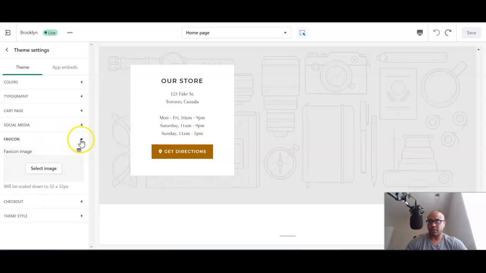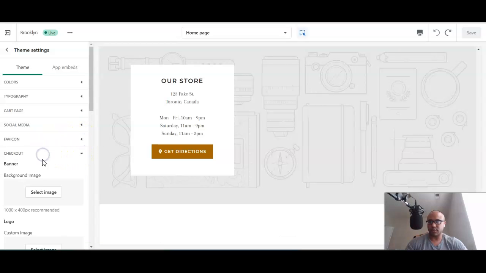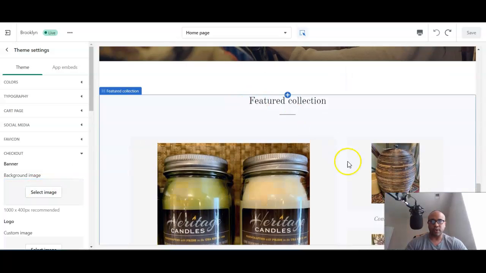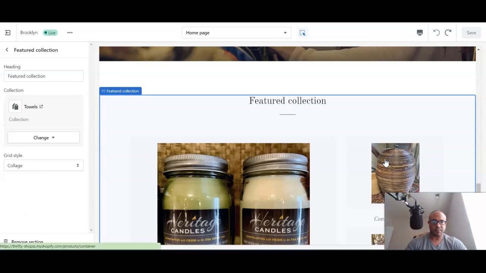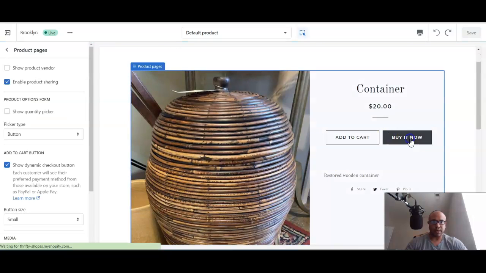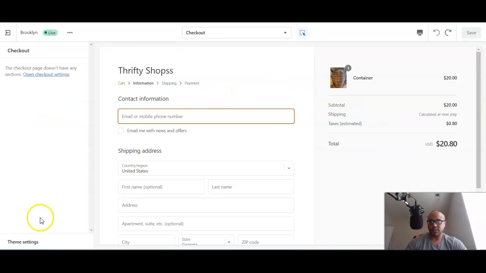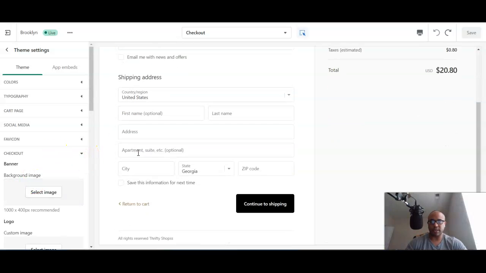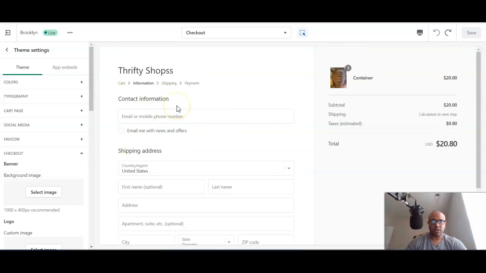And then the next one we're going to go to is your checkout. So the checkout is when you're ready to buy a product. Let's say here I want to buy this basket. And we're going to take you to the checkout. So we're just going to buy now. And then this is the checkout page. So we'll go back to the theme settings and go to checkout. And this essentially allows you to customize your checkout page. So this is a pretty straightforward checkout page. Shopify takes care of this for you.